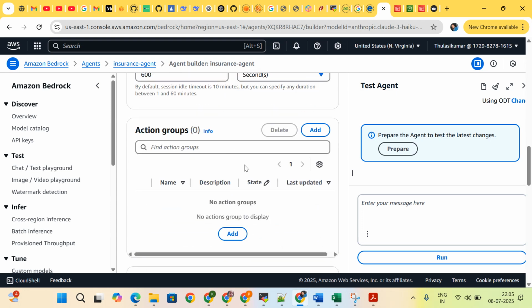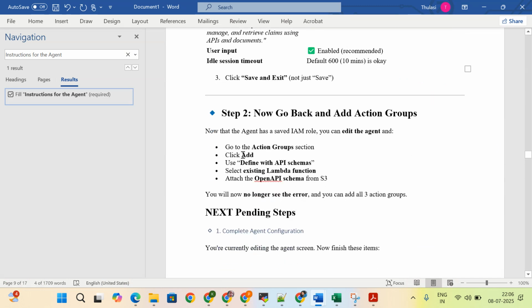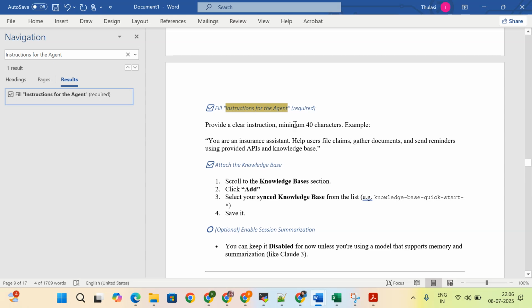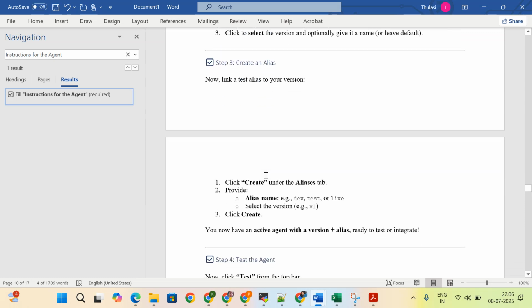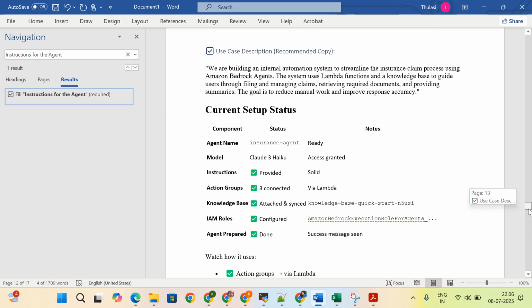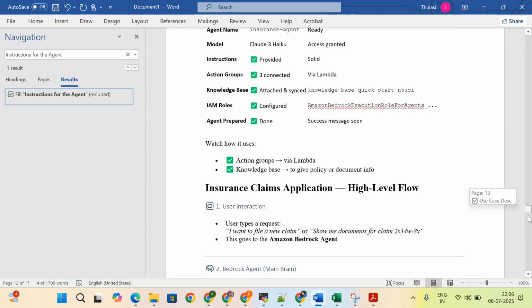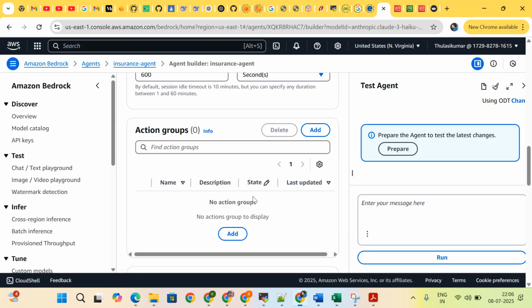Here, in action groups, we need to create three action groups, whatever our Lambda functions are. Just see it here. Those three functions we need to create here. See, create the claim, gather evidence, and sender. These three we need to create. I will show you how to create them.